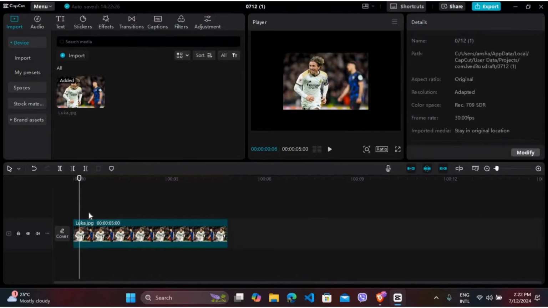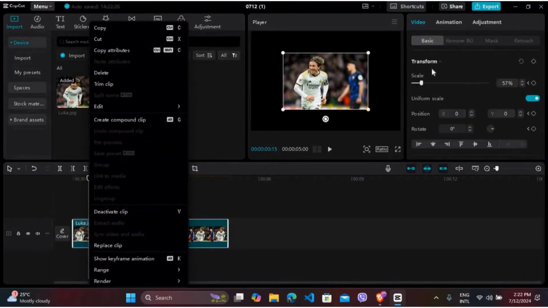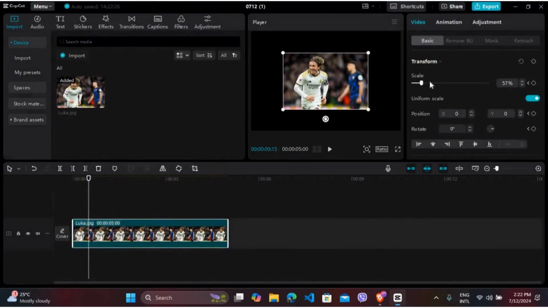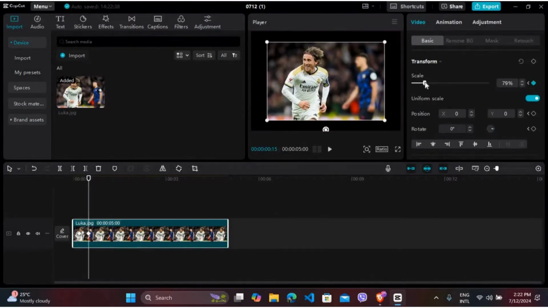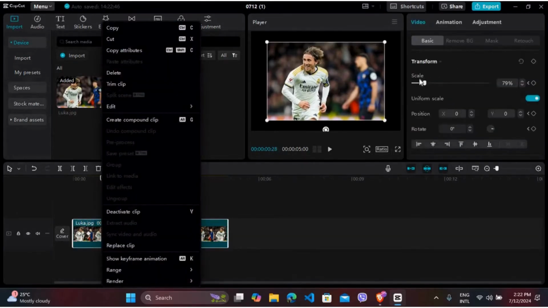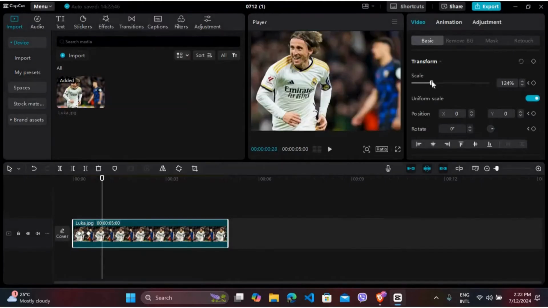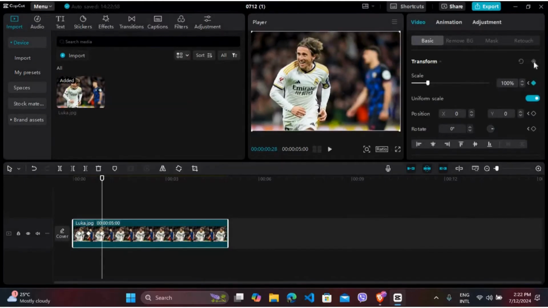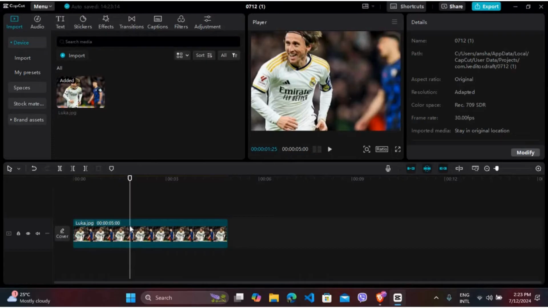And select another point. Again, right click on it and scale it according to your preference. Again, add the keyframe. Tap on another point. Again, right click on it. Add the scale. Again, add the keyframe. You can add several keyframes in the graphs according to your need.